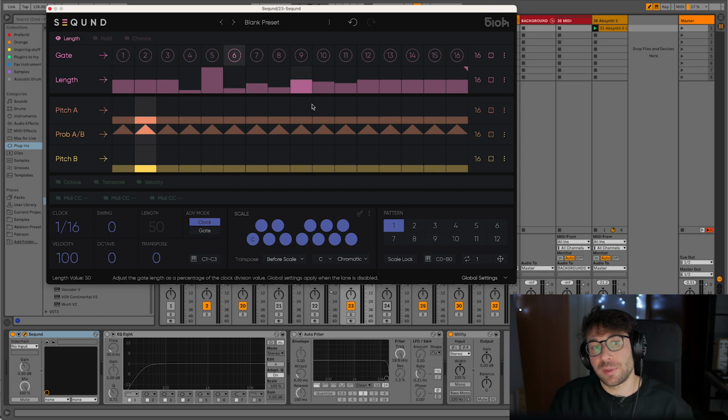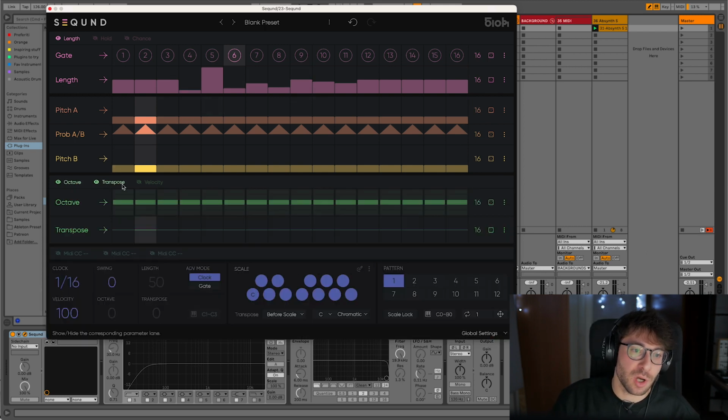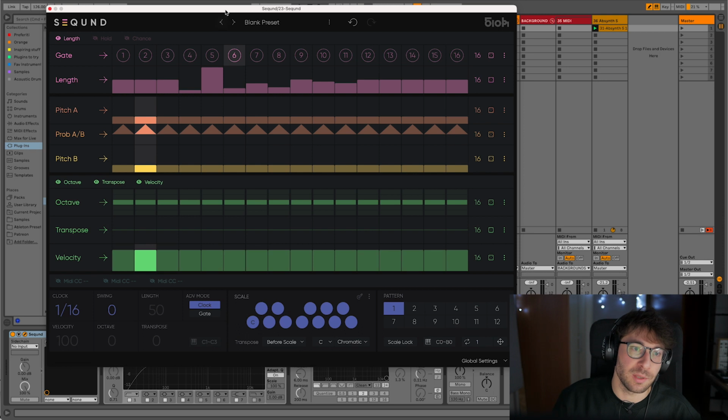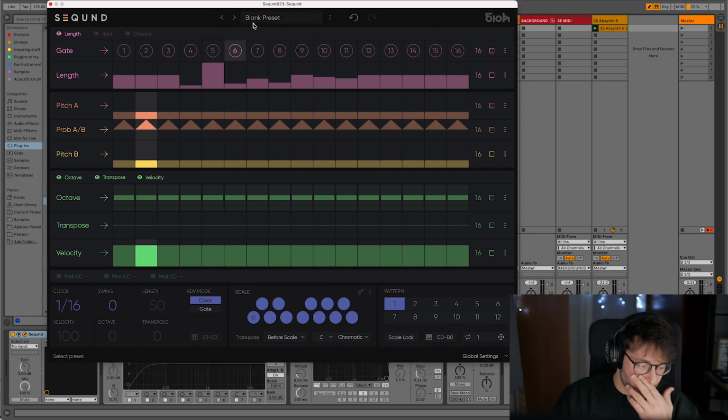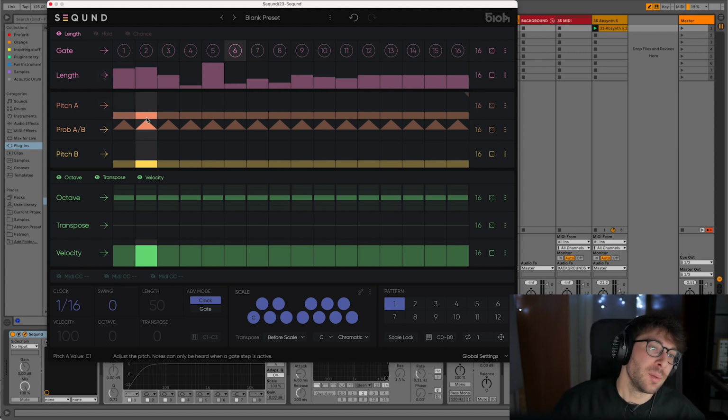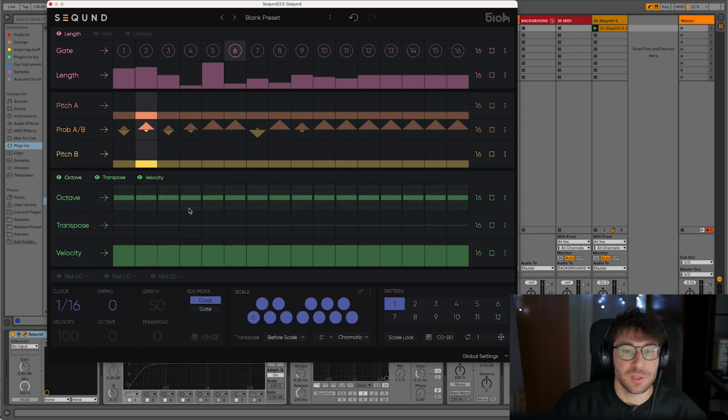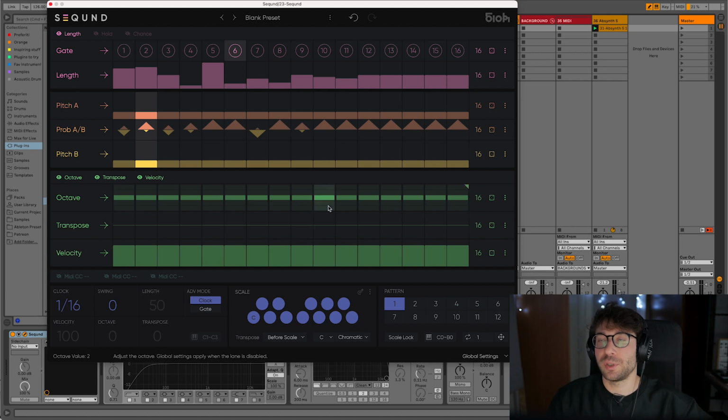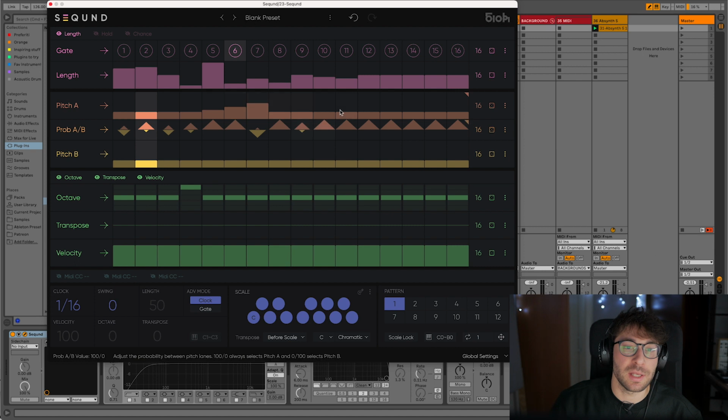Now, these parameters are pretty simple to understand. I won't stop too much on it, but you will see me using them as we build the sequence. So we have gate, you switch on and off the step, the length, then we have what reminds us of probabilistic sequencer. So we have a pitch A, a pitch B, and the probability of playing one or the other. Then here we have octave. So if the note is too low, you want to put it up 1 octave, you can do it here, +1, +2.